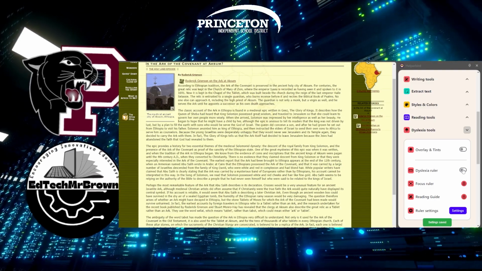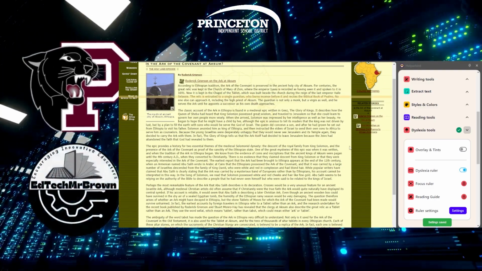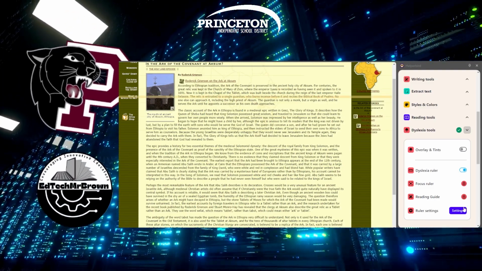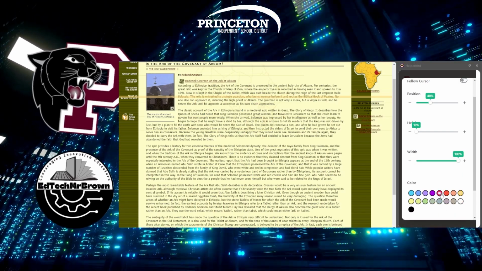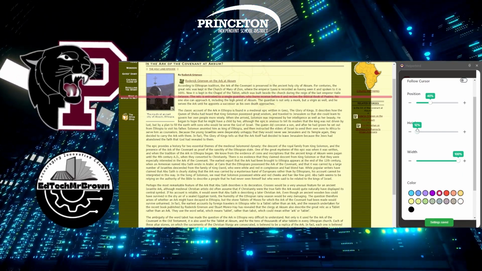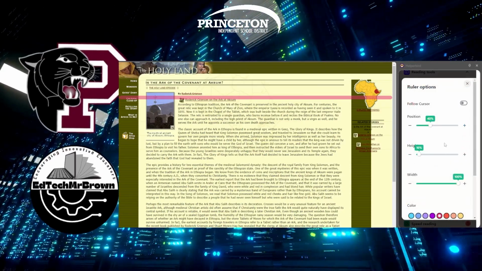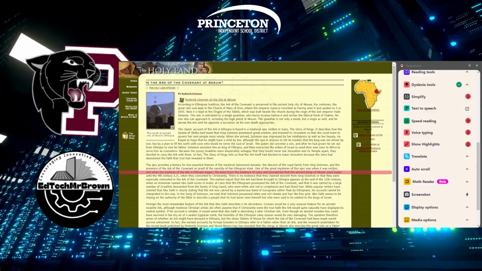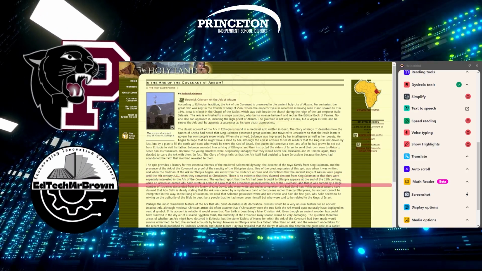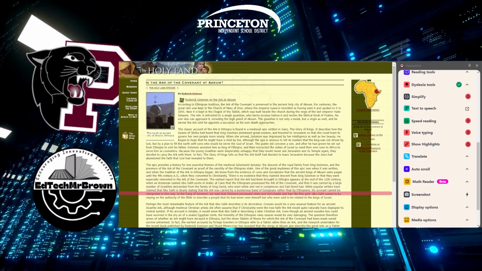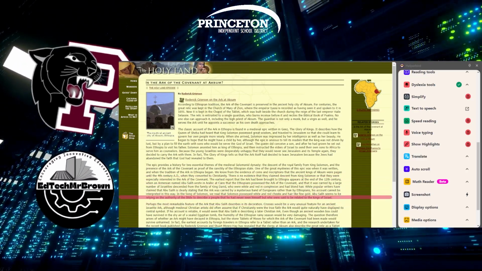Oh no, the ruler. We didn't look at the ruler. I love the ruler. So there's our dyslexia ruler there. And it does have a couple settings too that we can change. We can change the color. Maybe we want a red ruler and maybe we want it to be just a little bit bigger. Ruler settings, follow cursor. Let's try that. There we go. That's what I need. So I can just move my mouse up and down the page here and the little highlight bar is following me, helping me stay up with where I'm at, where I'm reading.